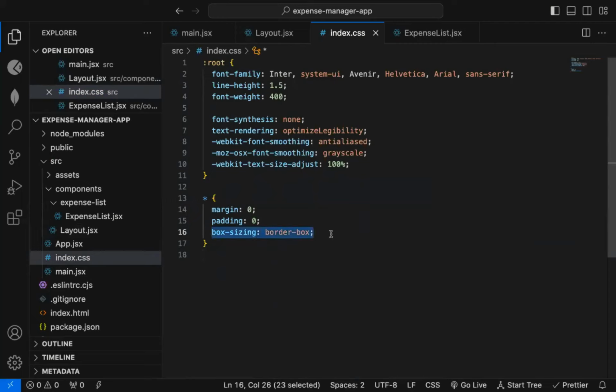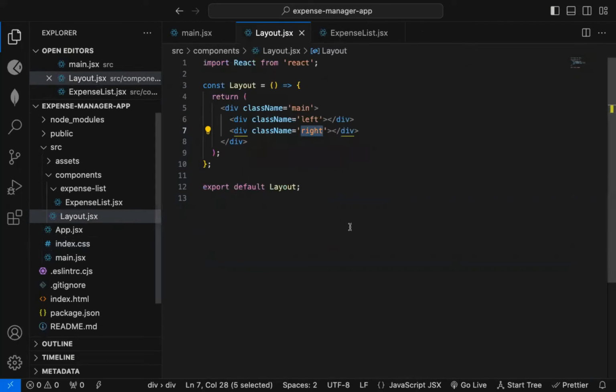And box sizing, this is very important, so you will not have extra padding. You can search on Google W3Schools what is box sizing. This is very important. Border box, you should always have border box, so your application or any div will not grow its actual size. You can search for box model and you can get more information about it.